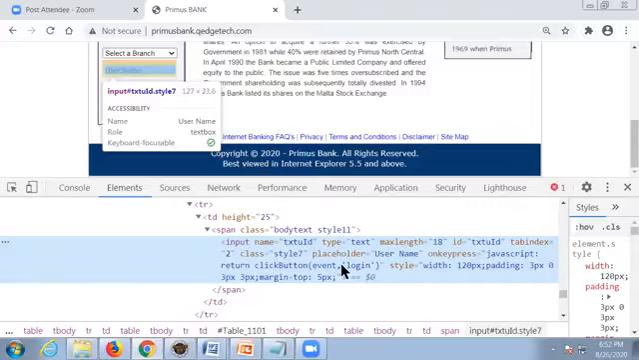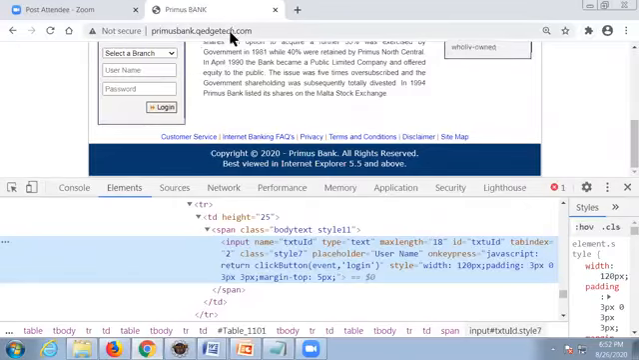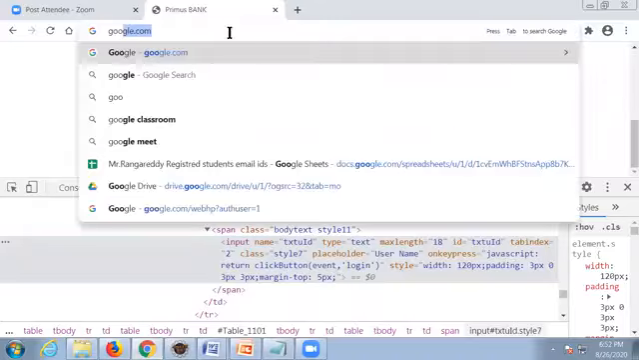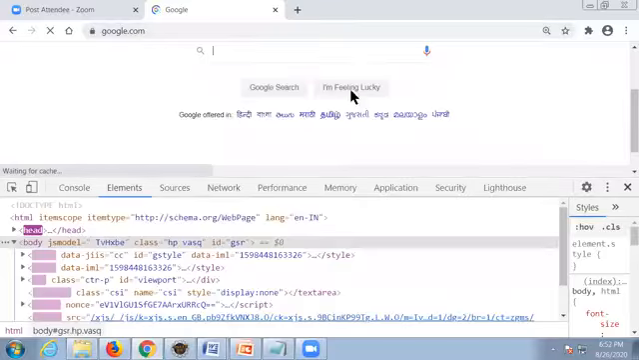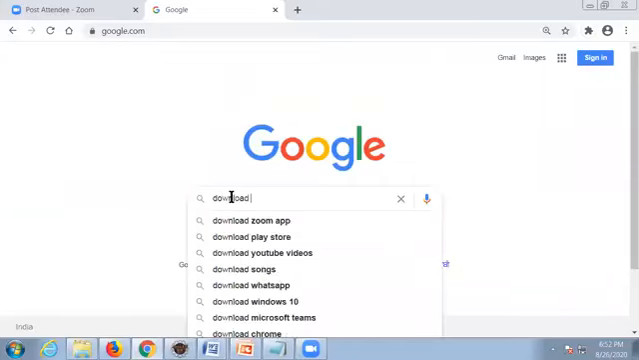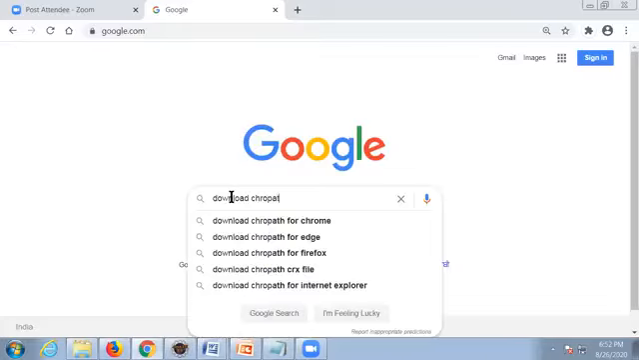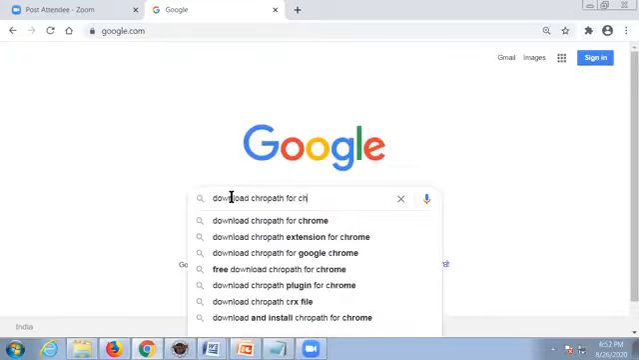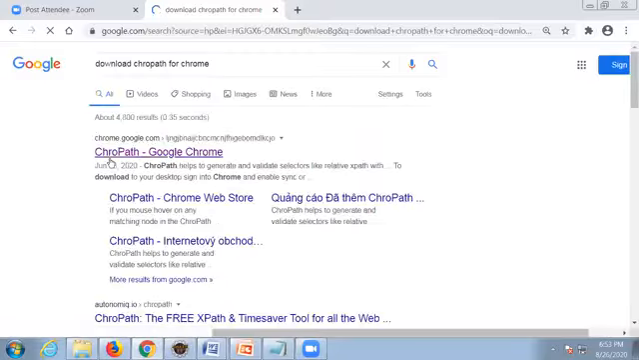How to add that add-on to your Chrome? Open your Chrome browser, go to Google search. I'm telling about Chrome here now. In that Google search, just type download ChroPath, ChroPath for Chrome. The very first link you get, click on this link.